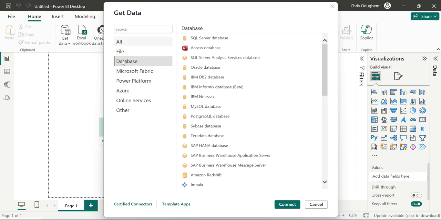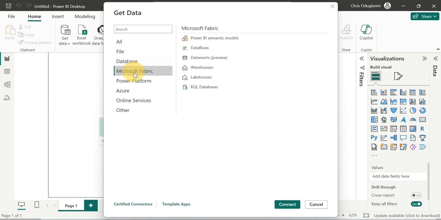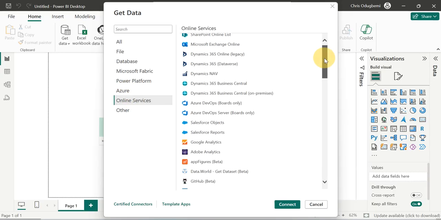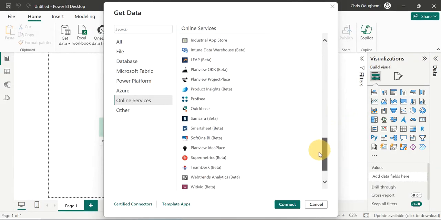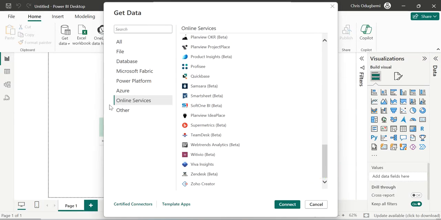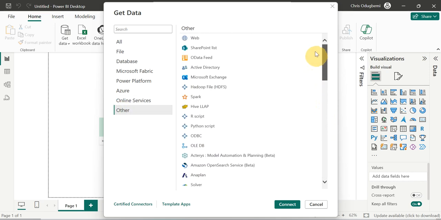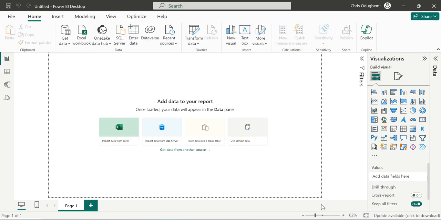And you have some categorizations here: database, Microsoft Fabric, Power Platform, Azure, other online services, SharePoint, Microsoft Exchange Online, Dynamics. The list just goes on, and even other as well. So much. Wherever your data is stored, Microsoft Power BI says, bring it on. And then from there you connect. But we're not doing any connection at the moment. What I want us to do is to take you into the weeds of Power BI.